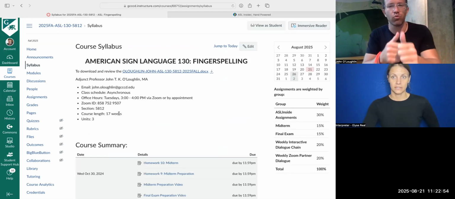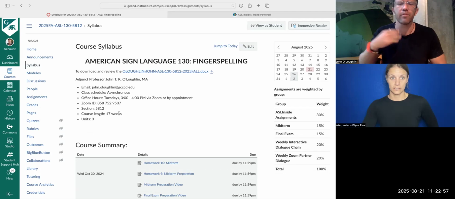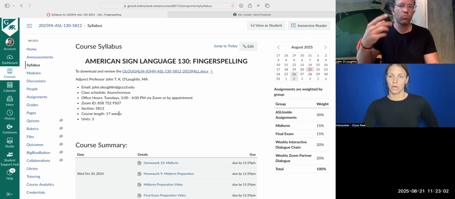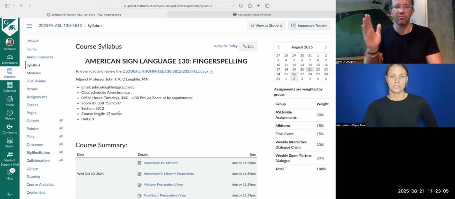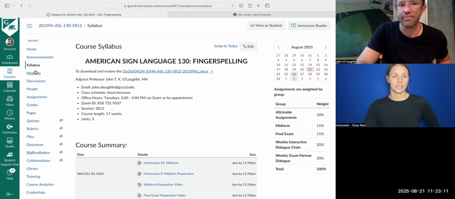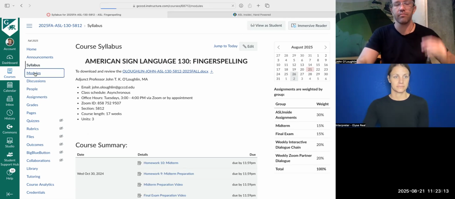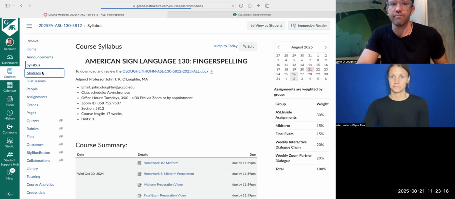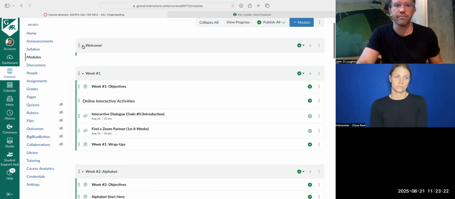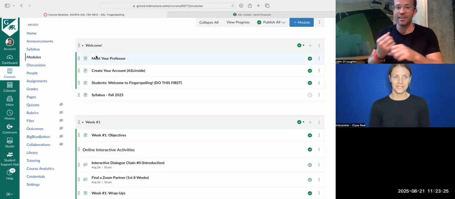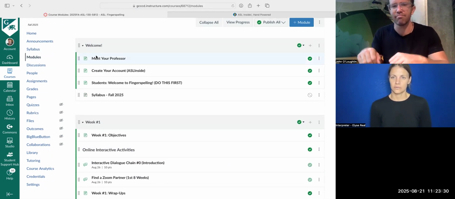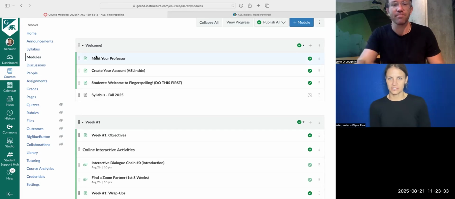Most importantly, you can keep track of everything weekly. I will usually release weekly modules on typically Wednesdays or Thursdays to give yourself that weekend, that week, to complete everything. That's under modules here. Welcome. If you want to get to know me, you can read my bio. If you want to know me a little bit more in depth, we can chat. Really depends on your preference.